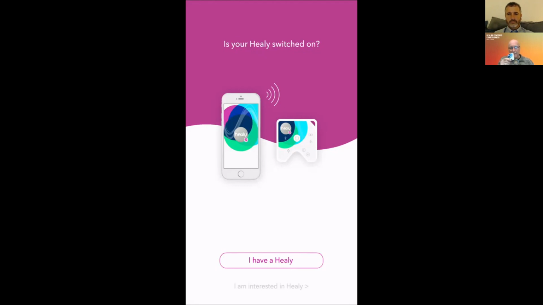Where it says I have a Healy. Now, if I don't have my Healy on, and this is a Bluetooth interaction, the app is trying to take a look at, you see that little icon on the screen? There's a smartphone and then there's a little wavy looking signature, and then there's a Healy. Signals to each other. It's like, what's that mean? Well, that means there's probably some kind of interaction between the two. So I'm going to click on I have a Healy. Now I haven't turned my Healy on.